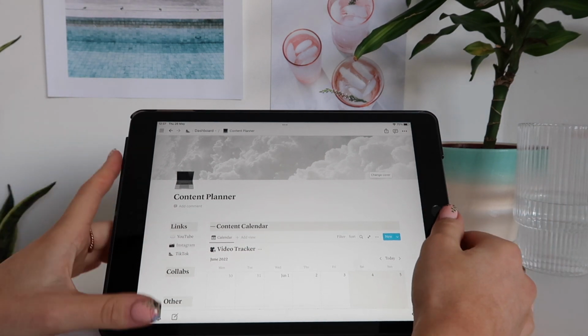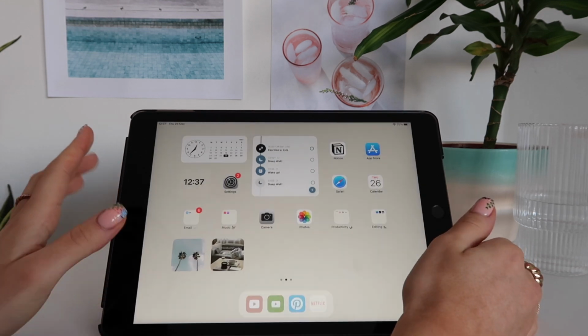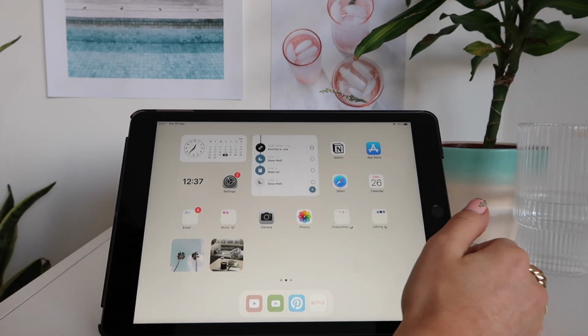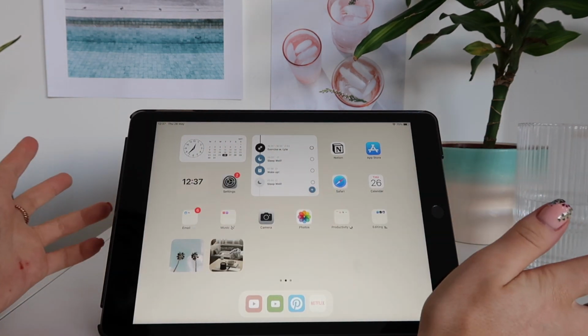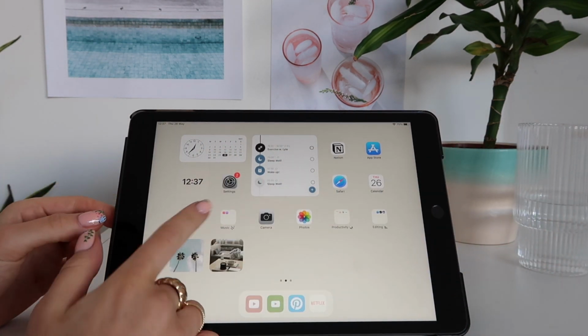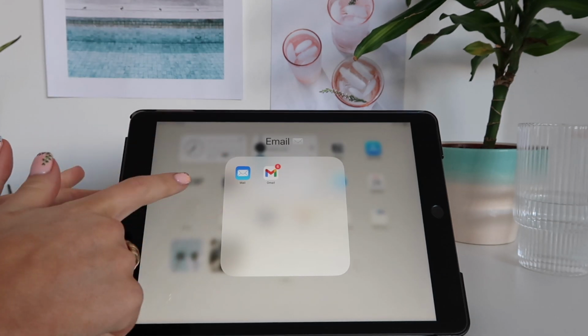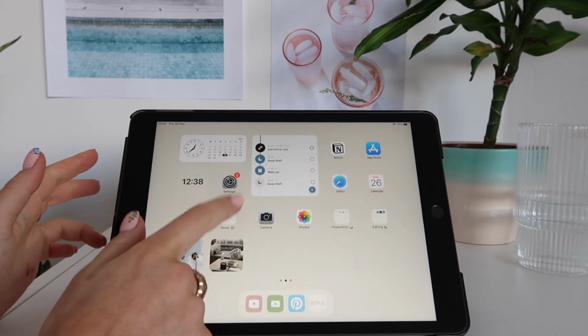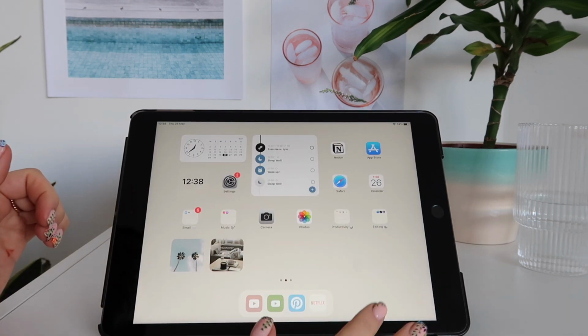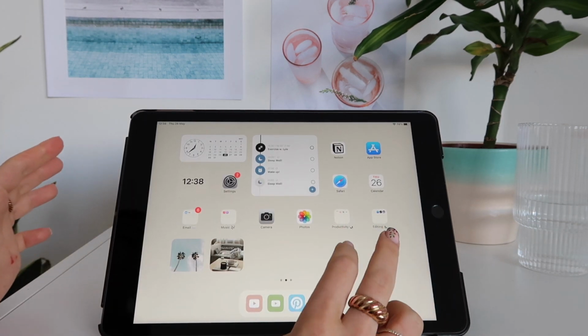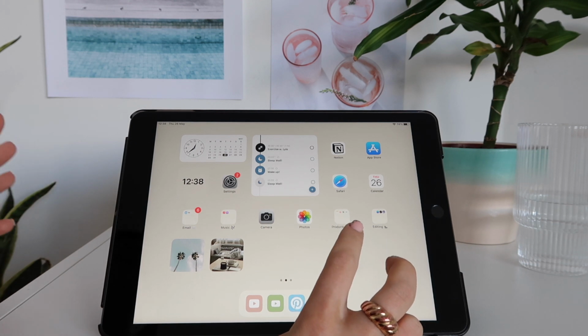So that's the only one I'm going to go into today, but moving along, I'm not going to go into the Apple specific ones because you guys know what they are. Moving along to potentially emails, again I just have the Apple Mail and Gmail as well. I also have music. This is just music and podcasts. Camera and photos, again I won't go into, but these two folders are where my main apps are.